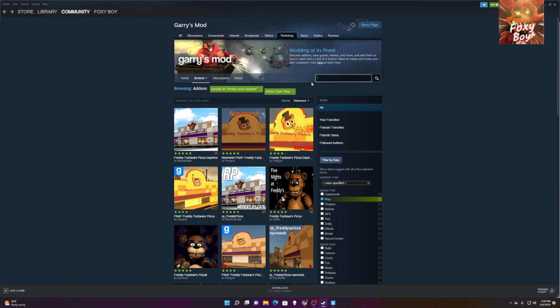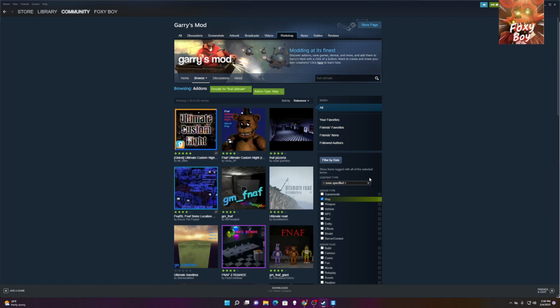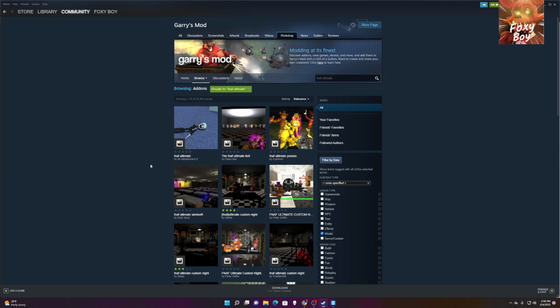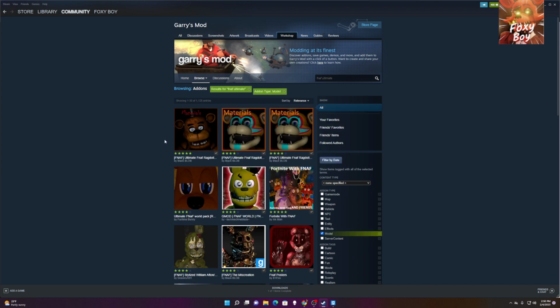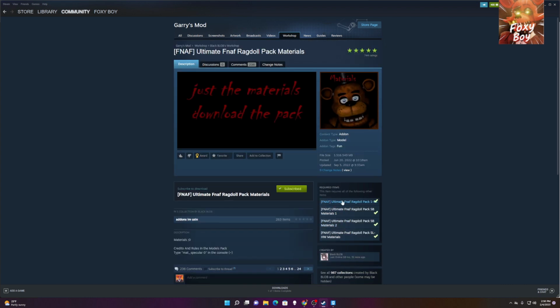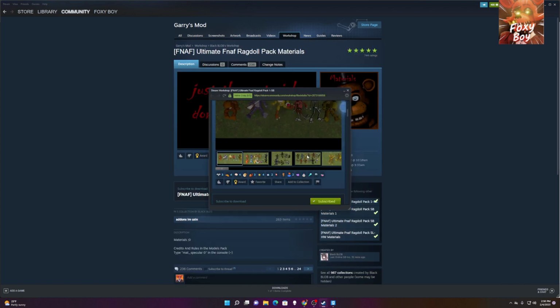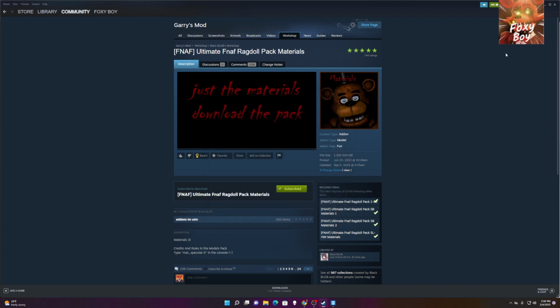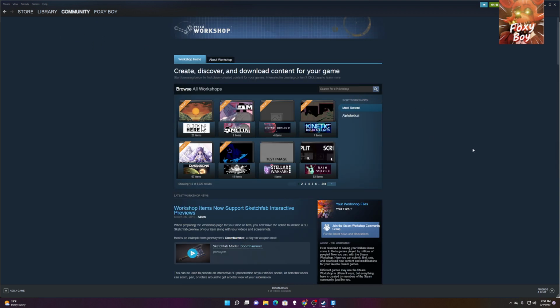And then, if you wanted the ultimate pack with all the wizards and all the other people, you would have to search up FNAF Ultimate. Just FNAF Ultimate's fine. And then you click off map, click on model, and then this. But in order to find it properly, you'd have to click on the materials, and then click on this, and then you can download it this way. So, yeah. That's how you do that. Pretty simple.